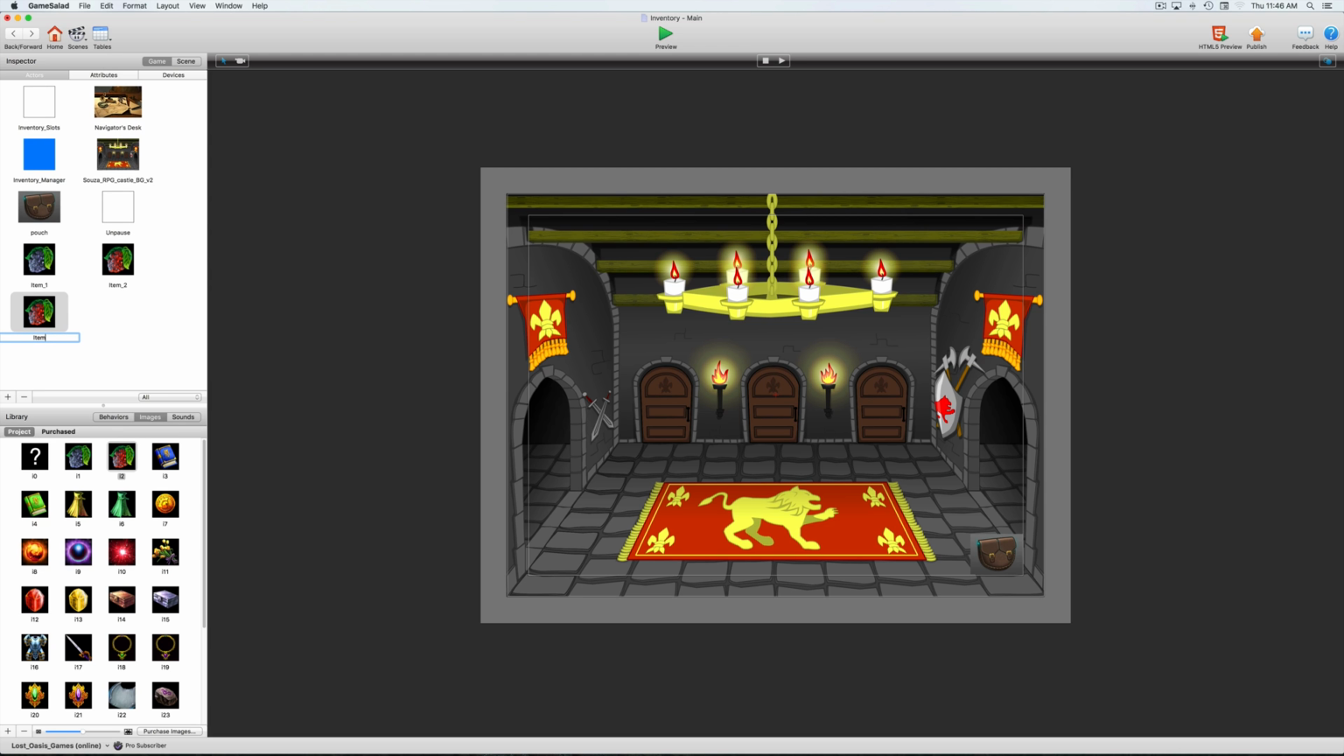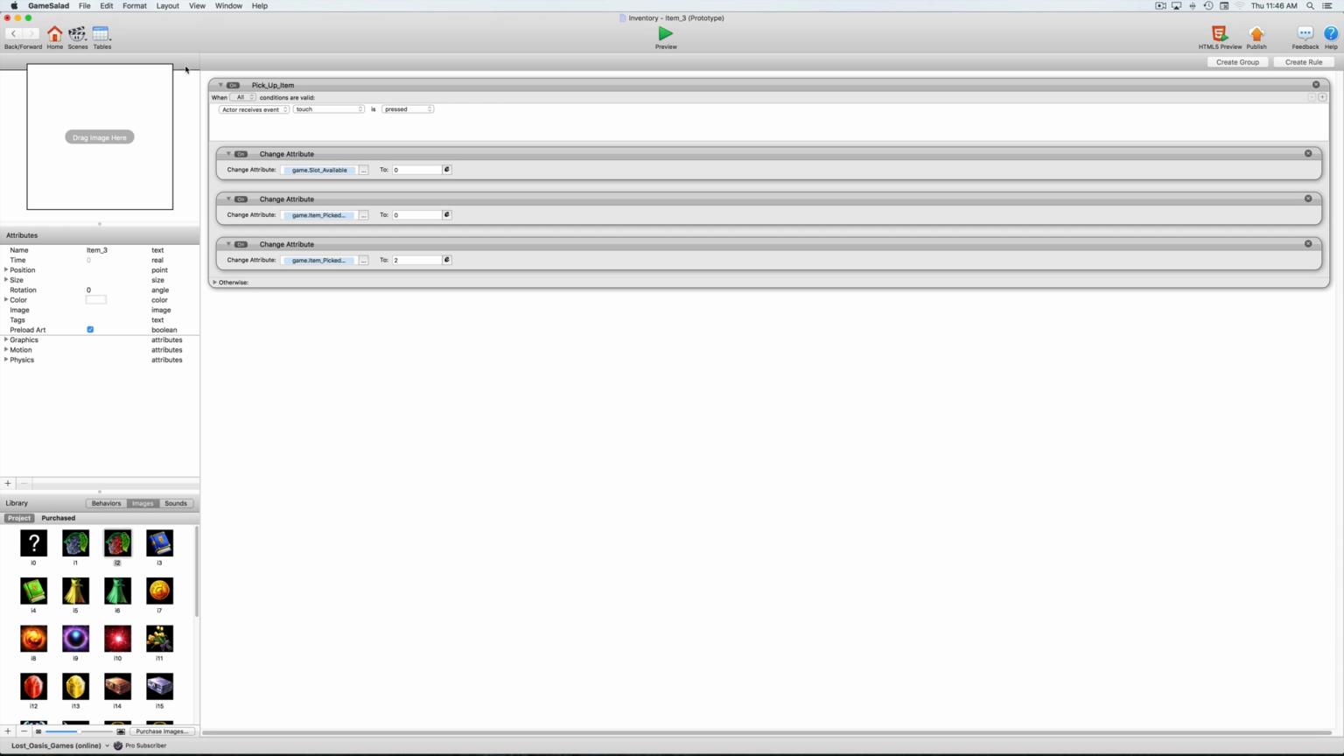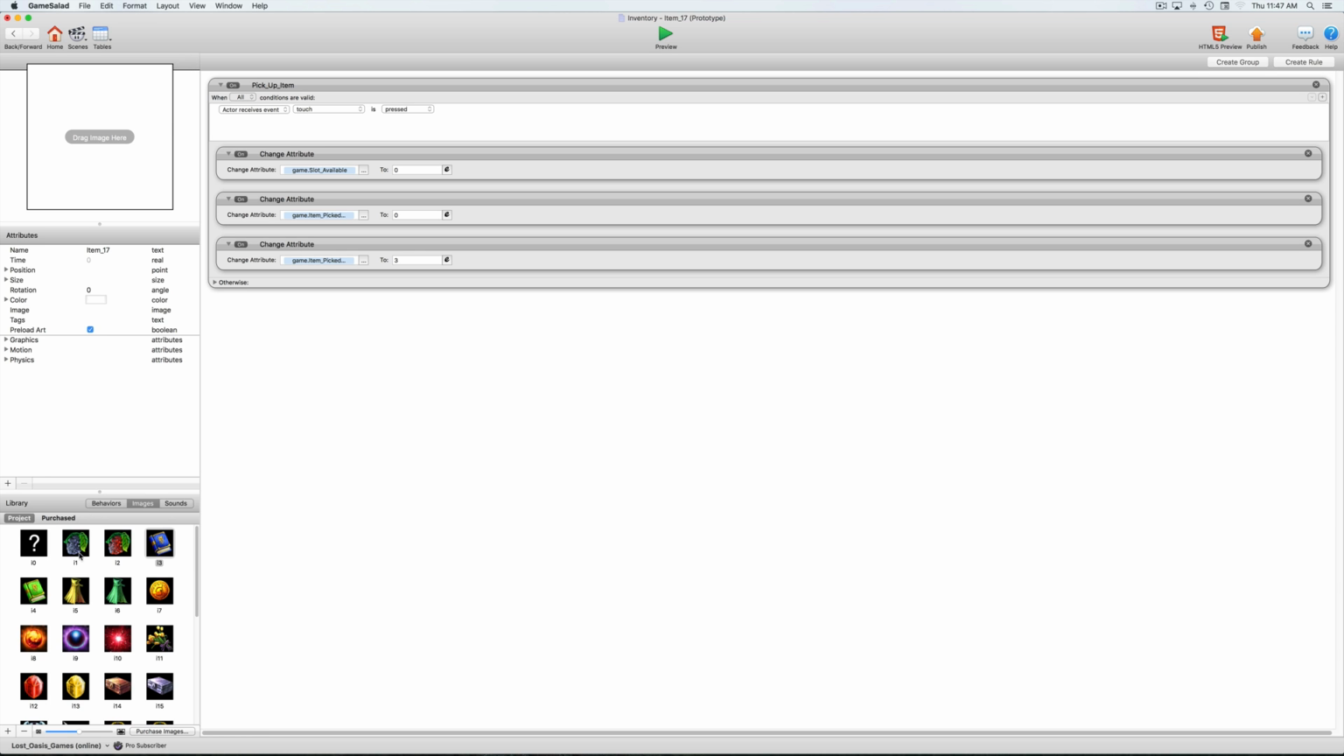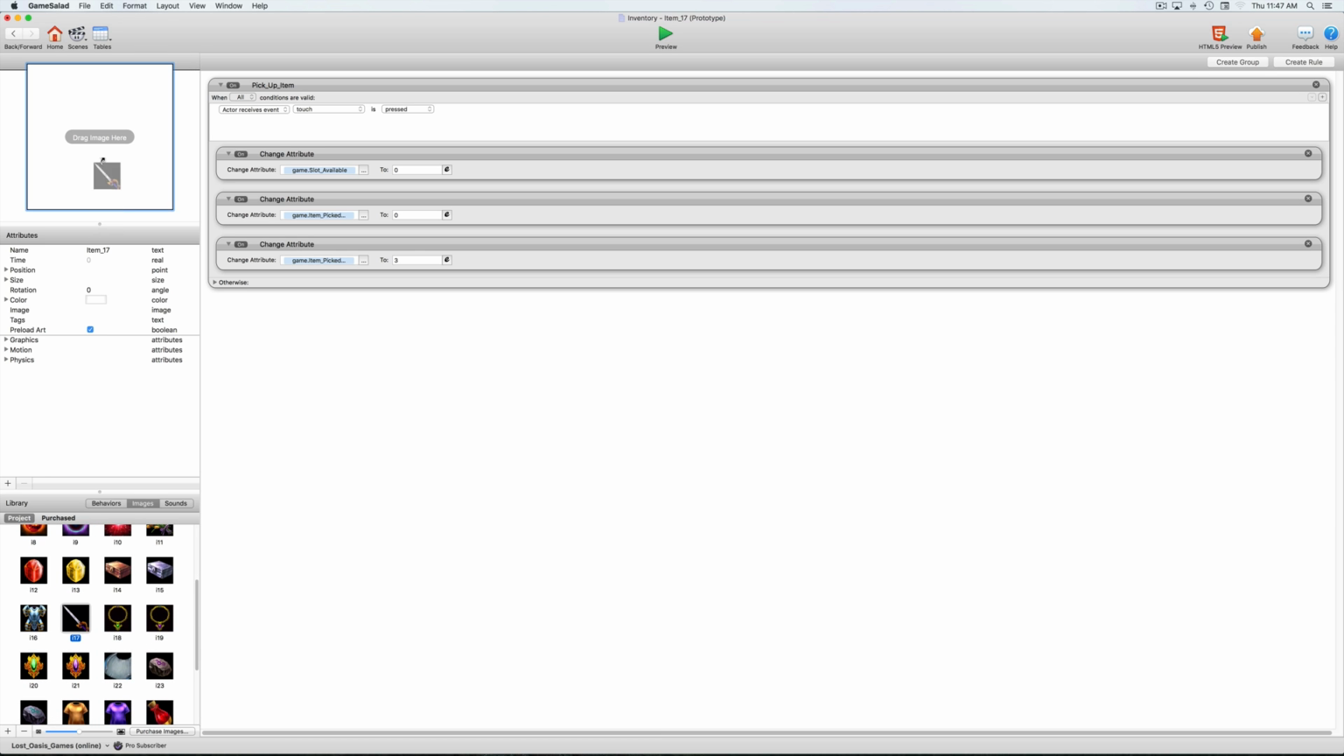Item 3, put that underscore in there, and we'll click this out, and we'll grab our item 3, and we'll change this to 3, and then we'll duplicate this again. And this is going to be item, let's make it a potion now or something. Let's make it a sword. So we'll go to item 17, and we'll grab our item 17, which is the sword. And we'll change this to 17.